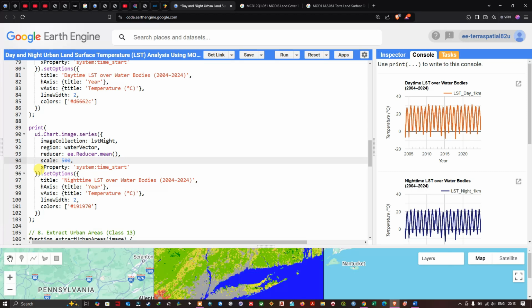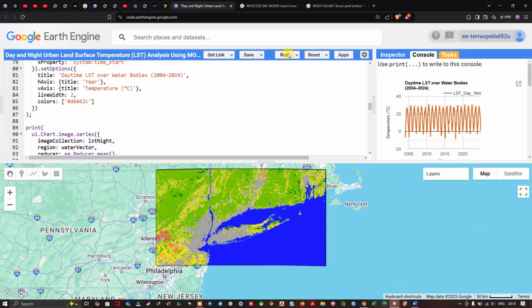So the date at which it's going to start our analysis, for example 2004. And as said earlier, the additional options, for example the title, we're going to specify as nighttime LST over water bodies from 2004 to 2024. The horizontal axis represents the year, and the vertical axis the temperature in degrees Celsius. The line width we can specify as 2, and the color is your choice. You can specify any color of your choice. So now let us take a look at the analysis. We're going to navigate to the run script and click run script.